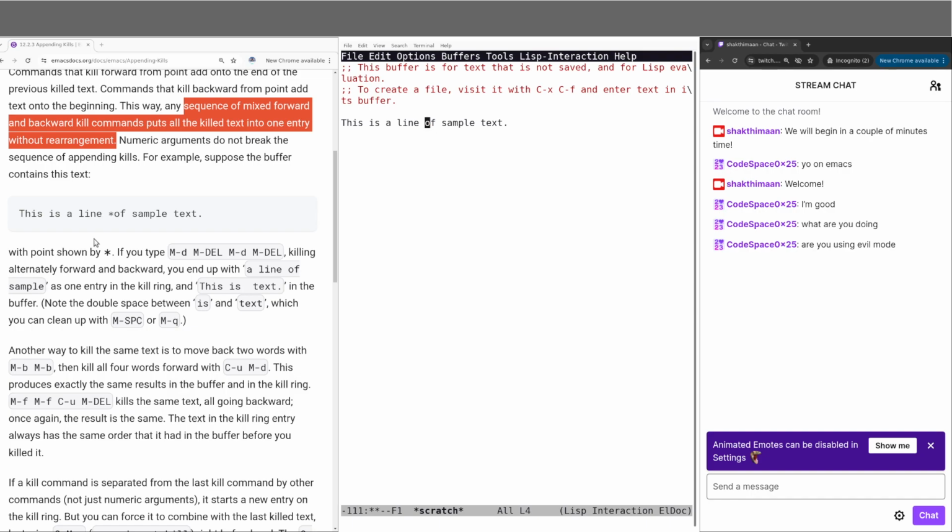Now if I do Alt D, Alt Del, Alt D, Alt Del, it's killing forward and backward. Now there is a double space here. So you can do multiple kills like that. Now let's undo this.